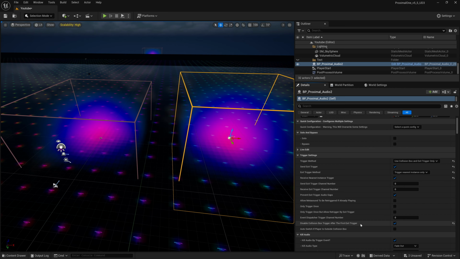So to start a chain of events, we're going to need the player to activate the audio through a collision box. But then if the player then triggers the next instance, we're not going to want that collision box to re-trigger the sound, unless you do want two instances playing together. We can use that to disable the collision box triggers once we've got the exit trigger sequence running.